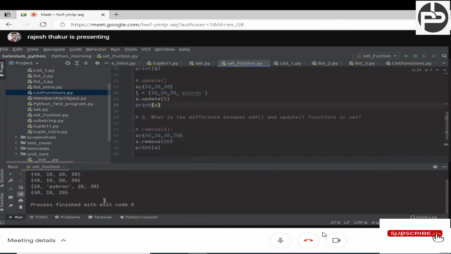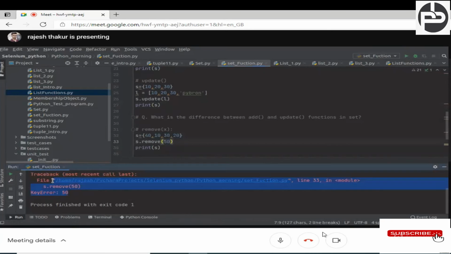can you see this? 30 got removed. Let's suppose you want to remove 50, which is not present here. What should be the output? I am getting an error. Why? If we try to remove something and that element itself is not present, then the interpreter will give you an error. What is that error? KeyError. 50 is not present and you want to remove it, right? So make sure if you want to remove an element, that element should be present inside that set. So now you understood the remove function, right?